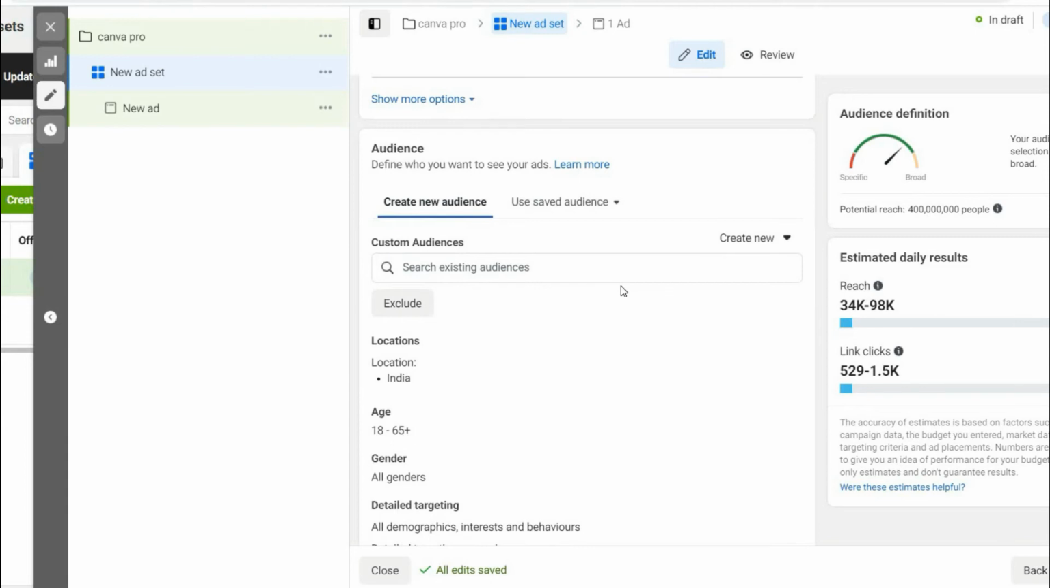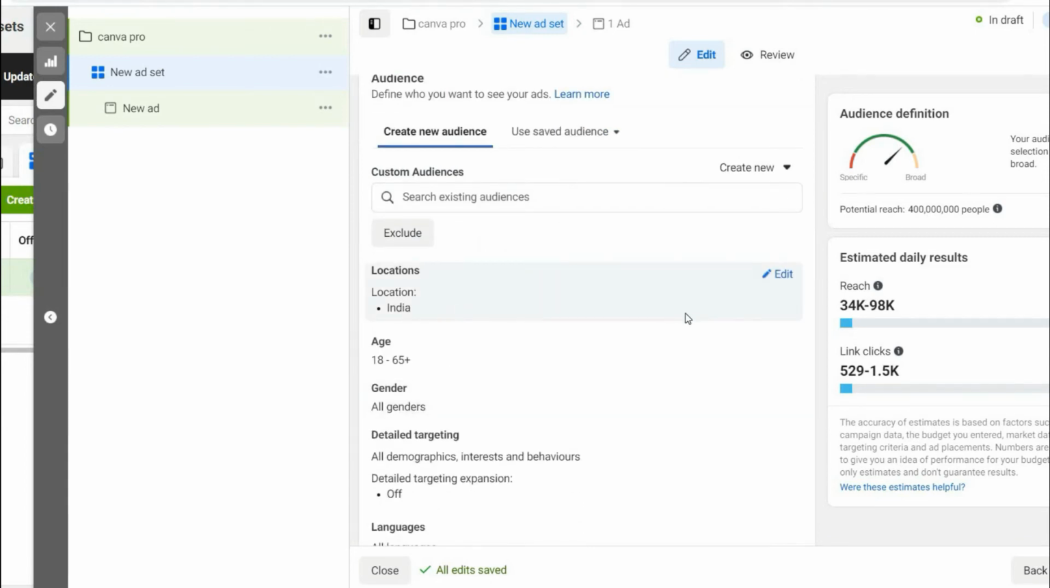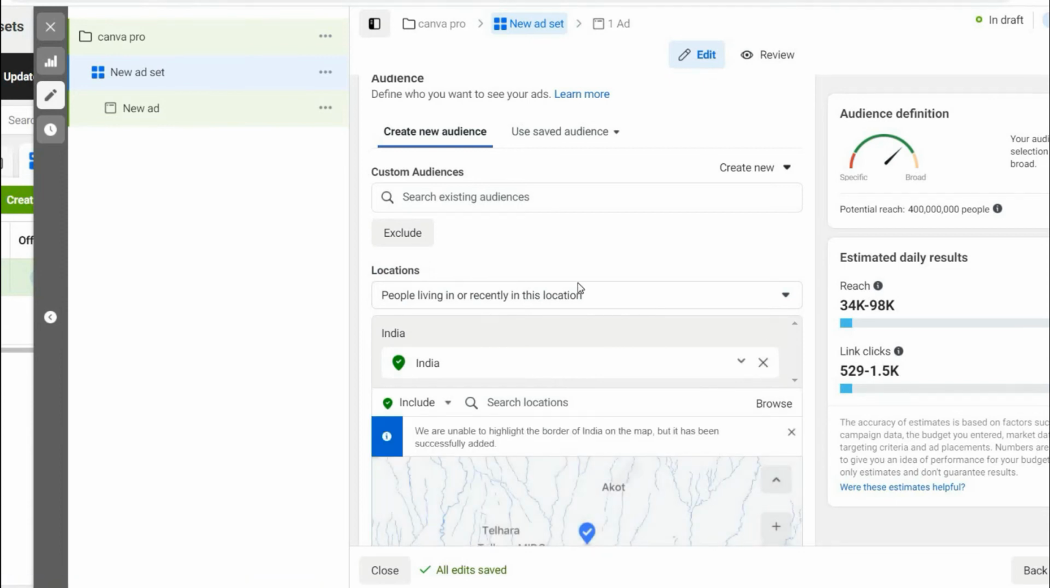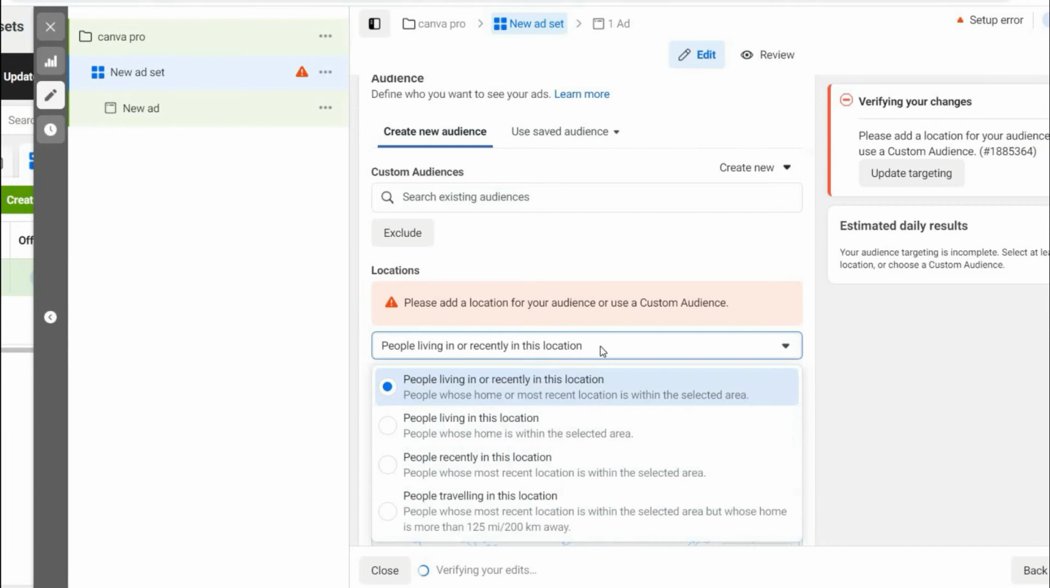Then you have to scroll down, and now comes the best part, that you have to choose the location for your offer, like in which country, in which location you want to target the audience. So let's say that we want to target people of the United States.